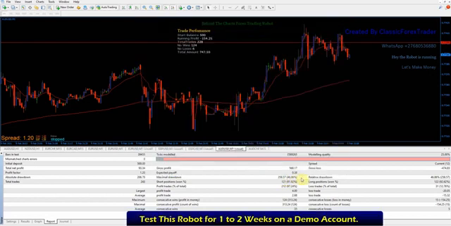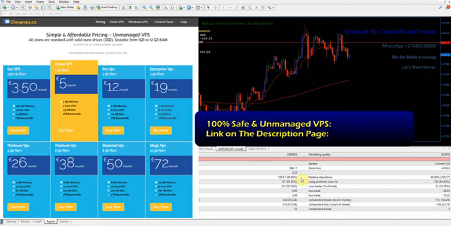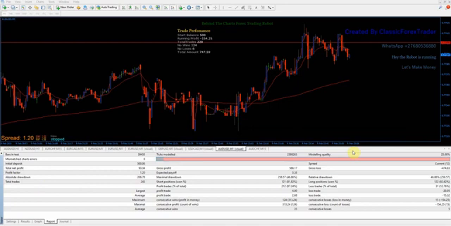First, test this robot on a demo account for 1 to 2 weeks before going on a real account. This will help you know what to expect of the robot. Also, run the robot on a VPS rather than your personal computer to avoid interruptions while auto trading. You can start with US dollar against the Canadian dollar currency. Use the robot in its default settings. Seeing is believing. Test the robot personally and you will have your own view.